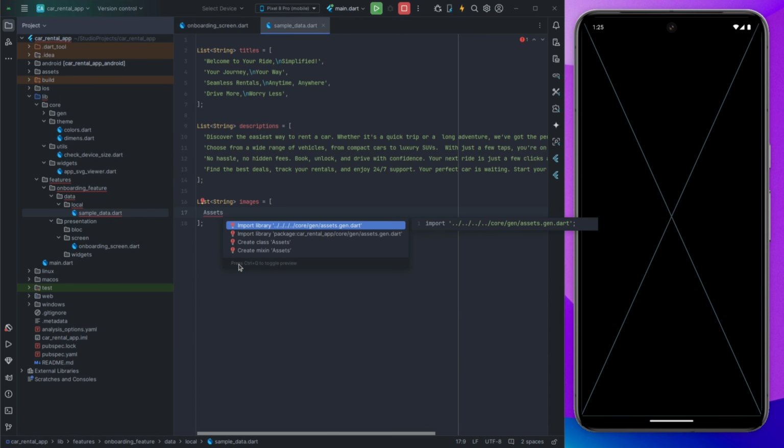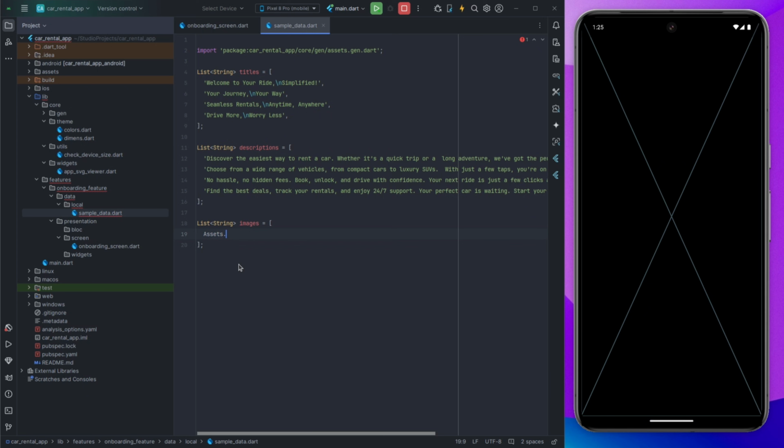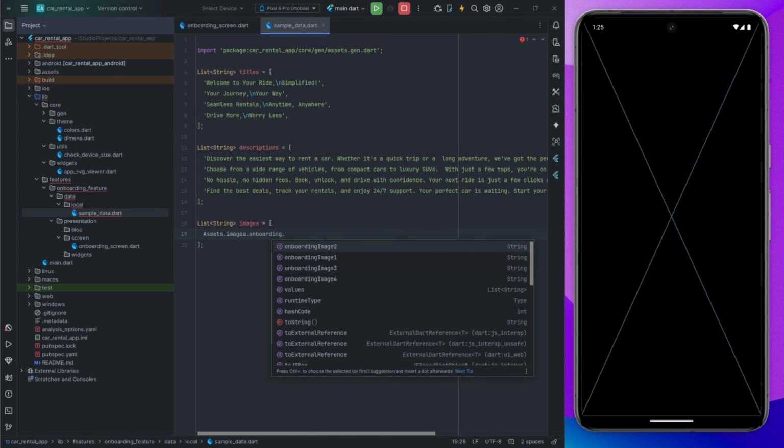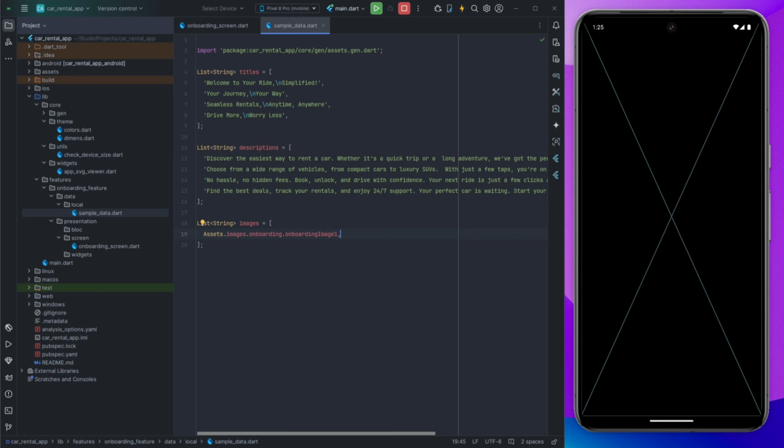After the text, I'll create a list of images needed for the onboarding screen and add the images I previously added to the project.